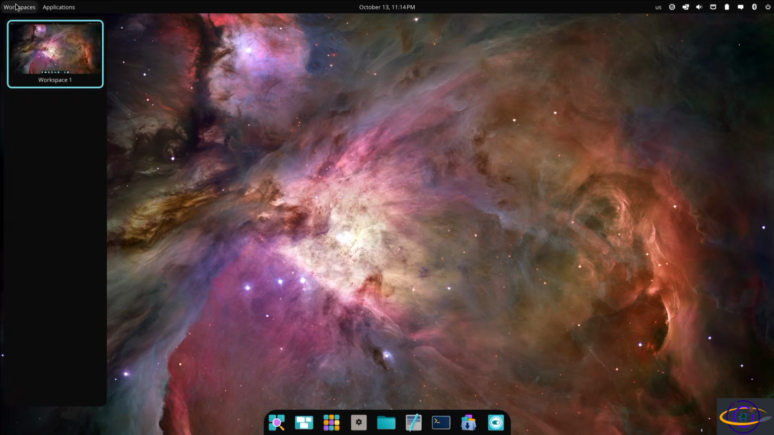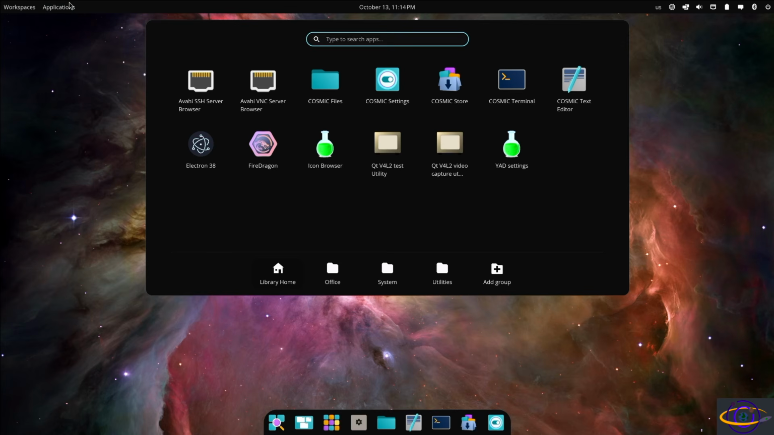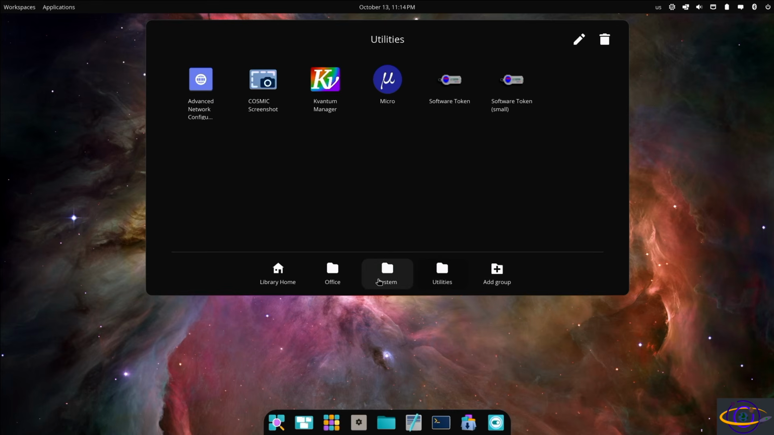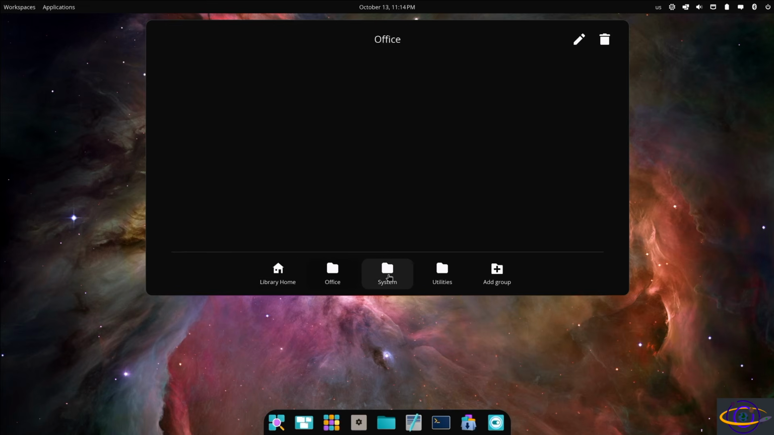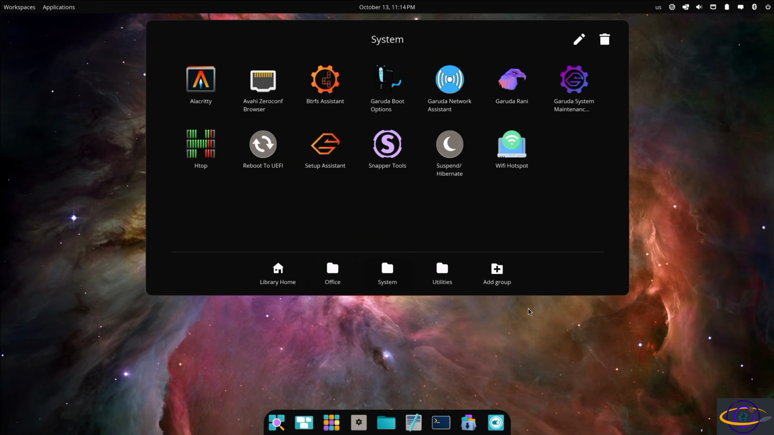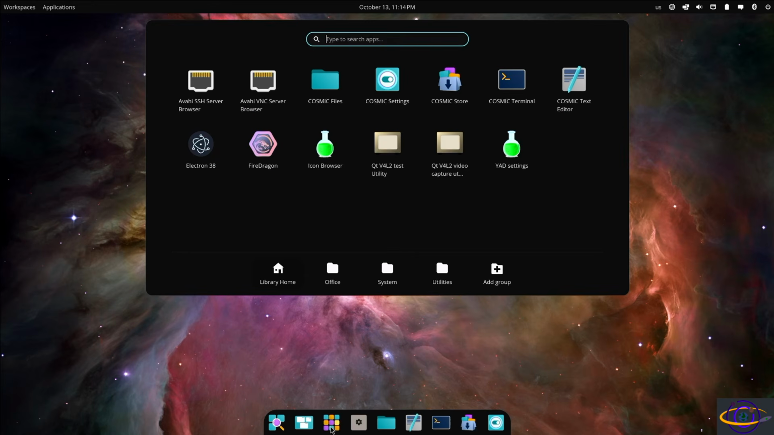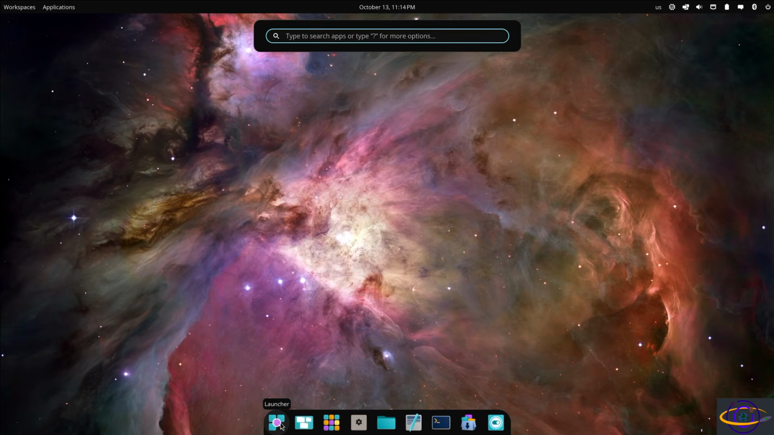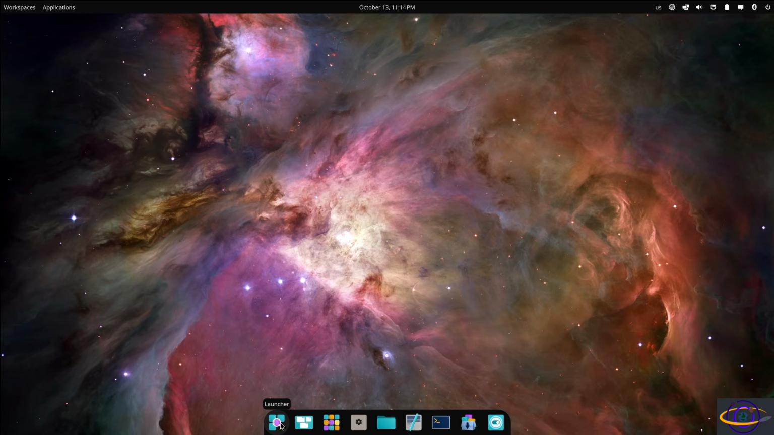So you can go to workspaces. You see some nice workspaces here. They're basically like your desktops. And you see applications. Click on that. It just brings up applications, and they have different sections like Office, System, Utilities. You can add groups, rename groups, delete groups, and so on and so forth. Basically, you have all your applications here. You can go down here, click on applications from down here, same thing. Click on workspaces, same thing. You can search for applications, stuff like that from here.